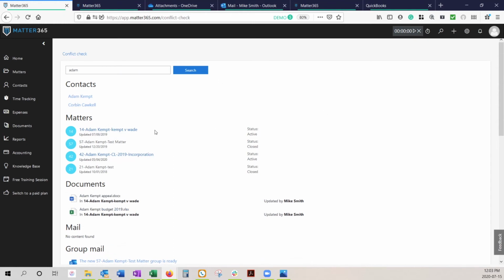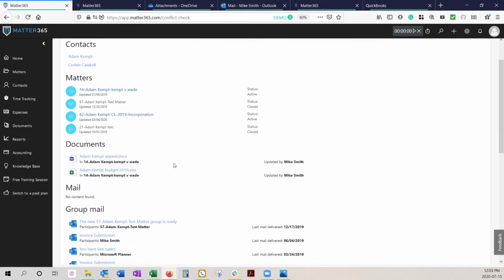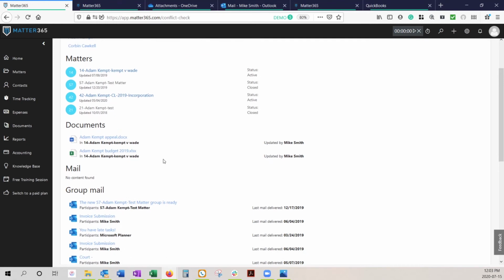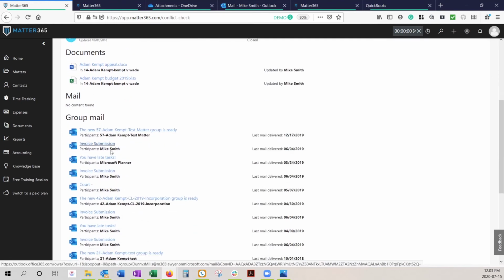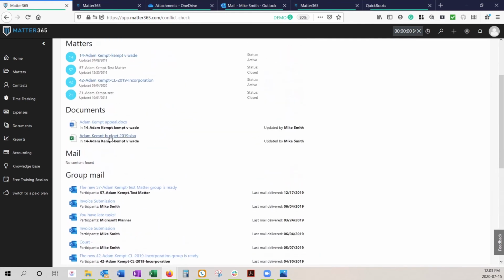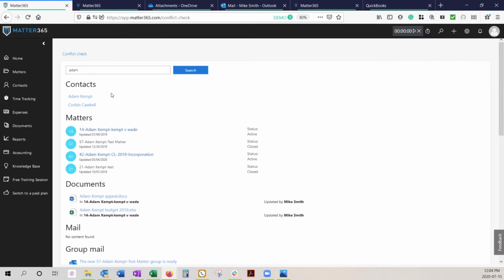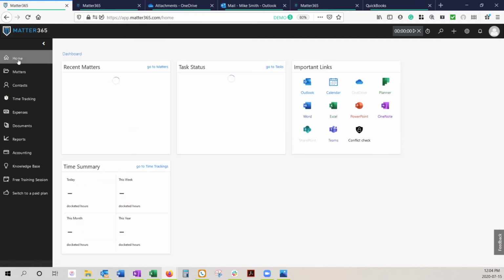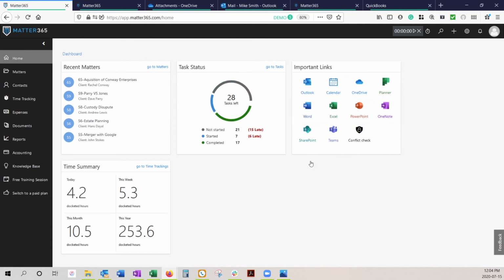But because we're doing everything in your Microsoft Office environment, we're actually allowing you to also search through your documents, search through your mail, search through your group emails, your calendar events, your planner tasks, your time tracking, and even expenses. And because everything's stored in OneDrive, you'll actually be able to do a full text search of all your documents. It acts as a very powerful conflict search that will allow you to search through every part of your Microsoft Office environment.